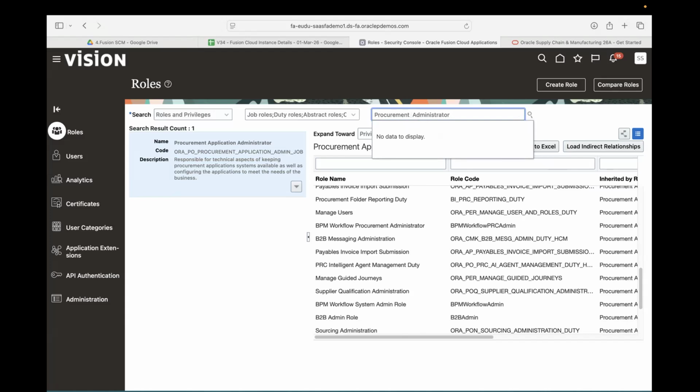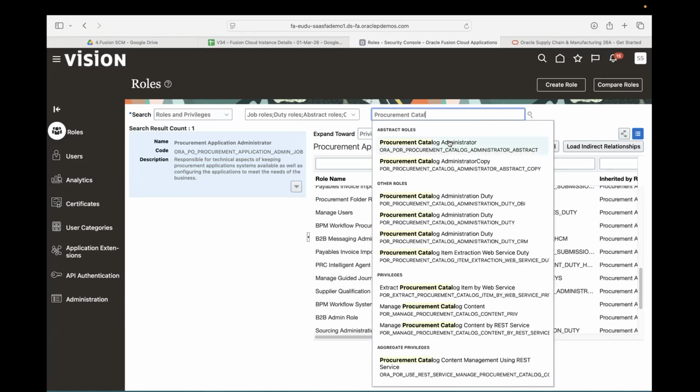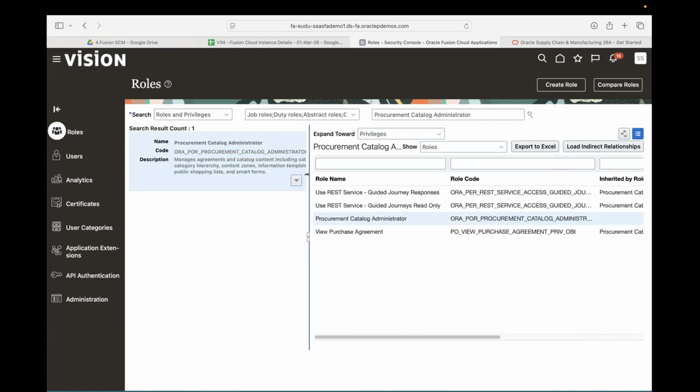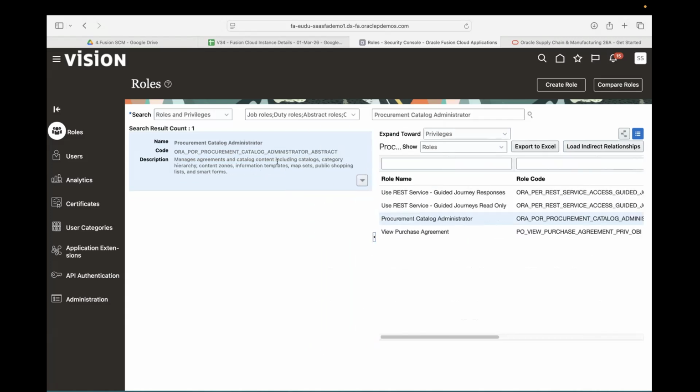The same happens in your P2P also. Whenever I go to purchasing, the list of catalog which will be available, the list of categories which will be available, are all maintained by your catalog administrator. Okay. So this particular role gives you access to maintain the catalog feature of Oracle Fusion. You see this? So just search it up. This will help you to maintain all the categories and catalog of your Oracle Fusion procurement module.